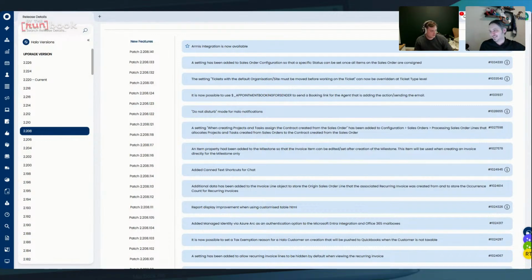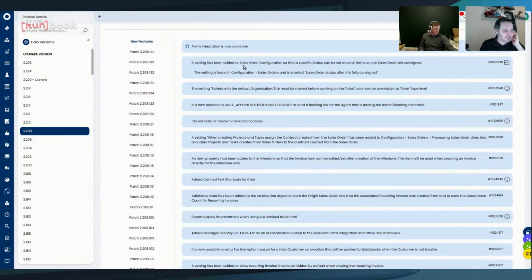The setting has been added to sales order configurations that a specific status can be set once all items on the sales order are consigned. There's a lot of misunderstandings that happen with the quoting and sales order statuses in Halo. Out of the box, they're just completely wrong. You know, they're not really well configured.